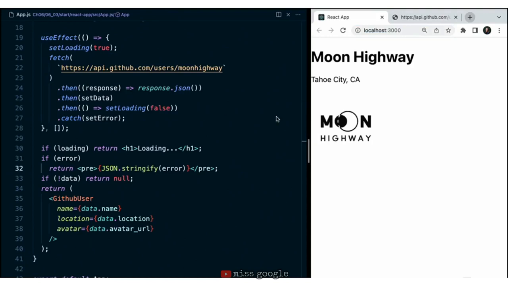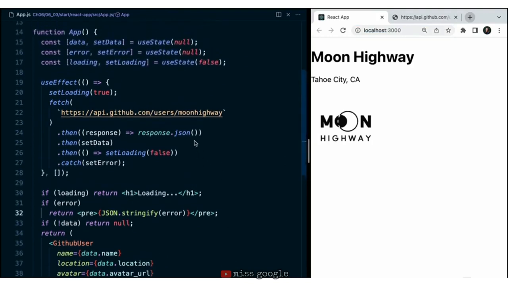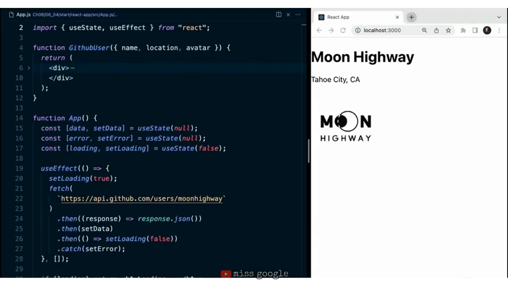So any sort of asynchronous request we're making, we need to handle a loading state where we're waiting on that data to come back. We need to handle a success case as well as an error state. So all of this can be represented using these useState hooks. We can also use React to fetch data from a GraphQL API.